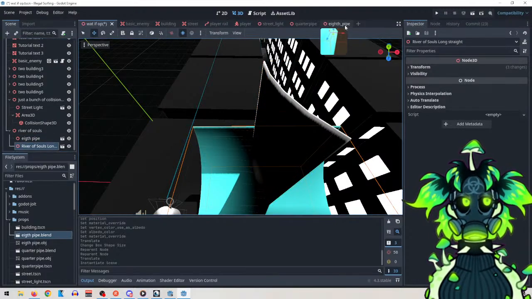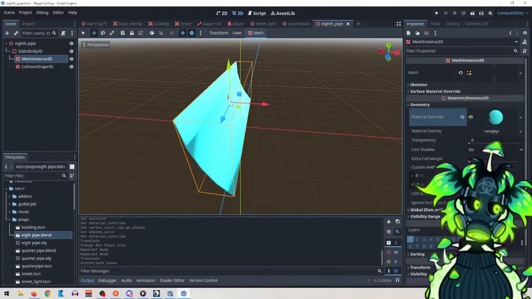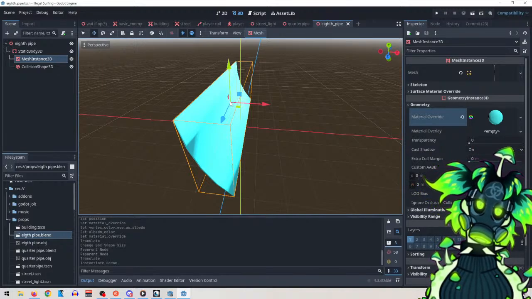Is there a reason that one is the correct color and the other isn't? RimWorld is Unity? Yeah.